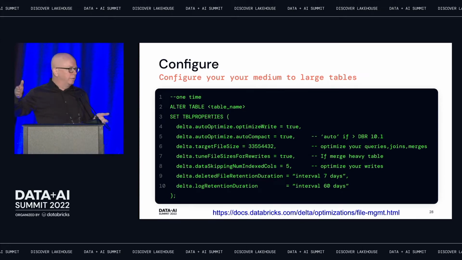If you have a gold table that you're going to be doing a lot of merge into and essentially rewriting a chunk of data, turn on tune file sizes for rewrite. So I mentioned auto tune. Well, it turns out it'll look at the history of the transactions on the table and say, hey, this is a merge heavy table, and figure it out after 10 or so transactions. But you can do that up front if you know, based on your knowledge, that it's going to be a merge heavy table.